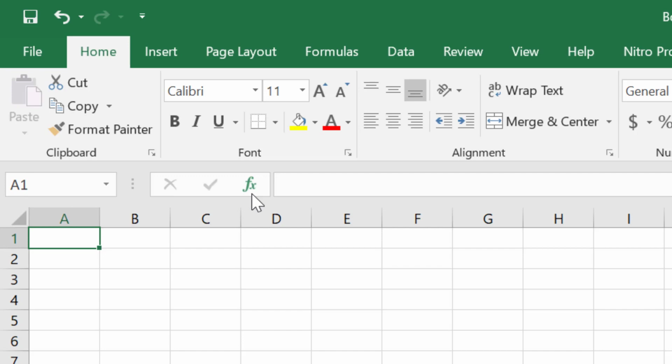And to the right of the name box, we have this insert function, which will insert our formulas. And then we have the formula bar, which acts in a dual purpose. You can put a formula there, or it will show you the contents of the cell that we have highlighted or have clicked on.